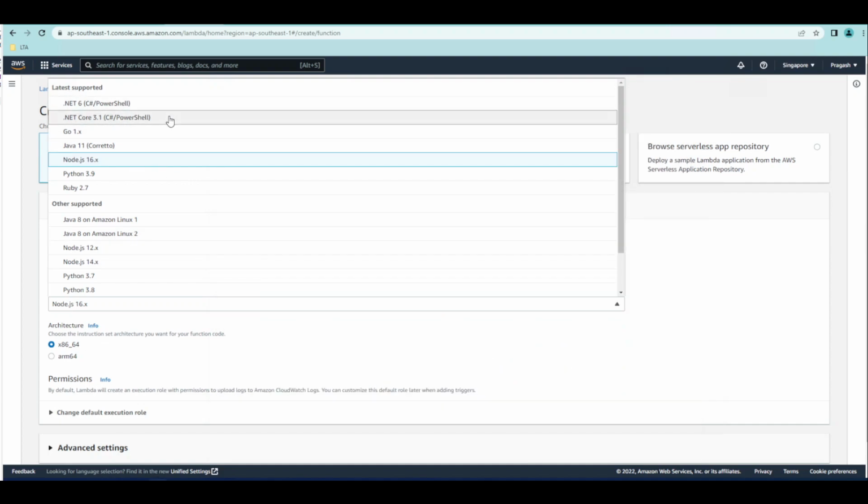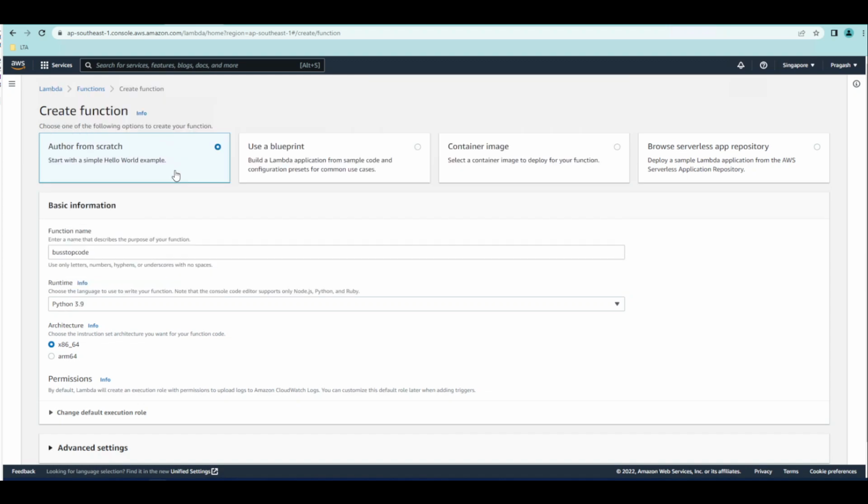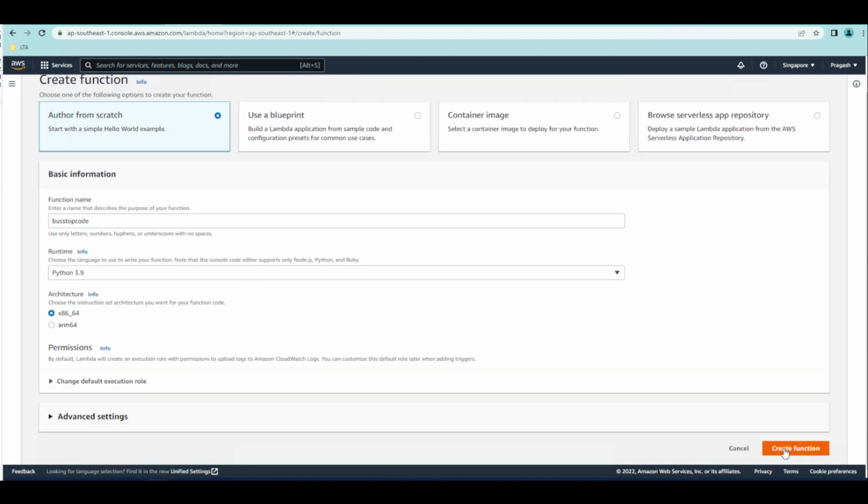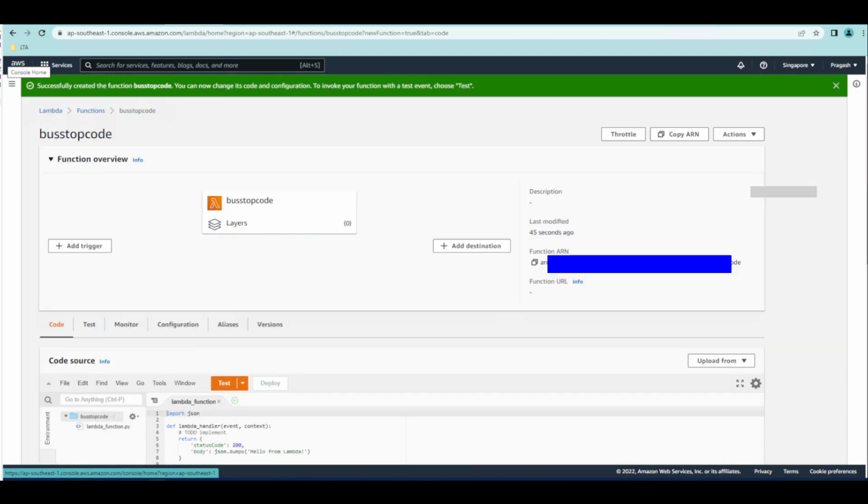Instead of Python, you can also use PowerShell scripting or Java. So I select Python, and I can just create the function. Once you click on create, in a matter of minutes it will create the function. So my function has been created.